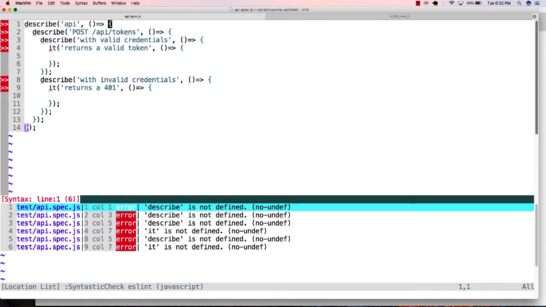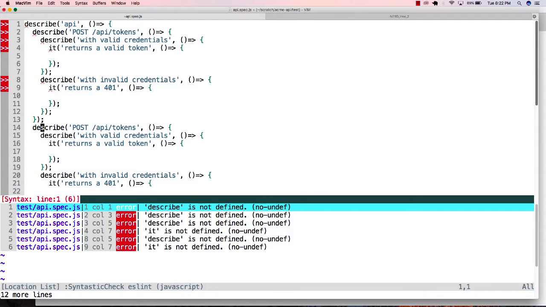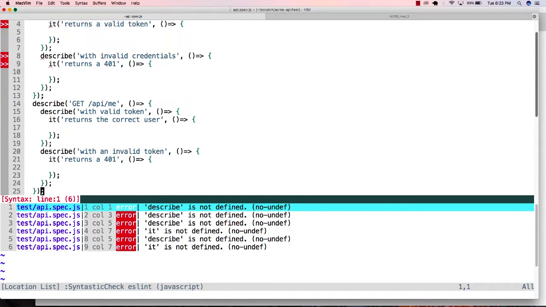Let's go back in here and also describe the second part of this. And this is going to be a get, where I'm going to pass this token back in. I'm just going to call this API me. This is going to return the user based upon a token. So I'm going to describe, not with valid credentials, but with a valid token, returns the correct user. With an invalid token, it's going to return a 401.